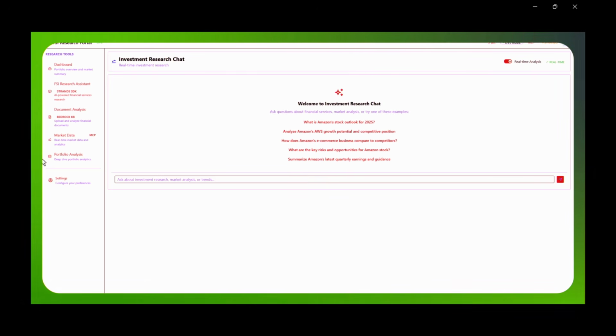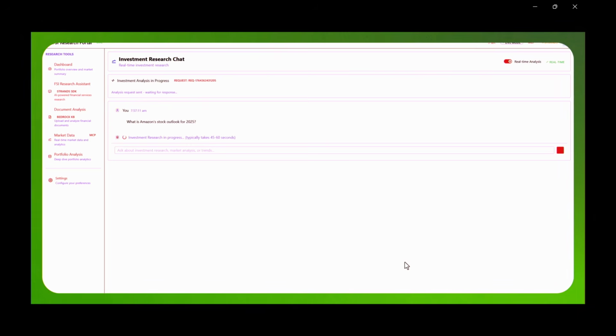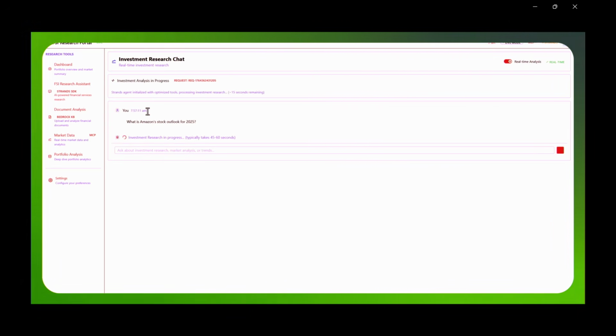The system leverages Strands SDK and Claude models to synthesize multiple data sources and deliver comprehensive analysis in real time. Now, watch this. I'll ask about Amazon's stock outlook for 2025, and the agent springs into action, analyzing, then doing research. This typically takes around 45 to 60 seconds.